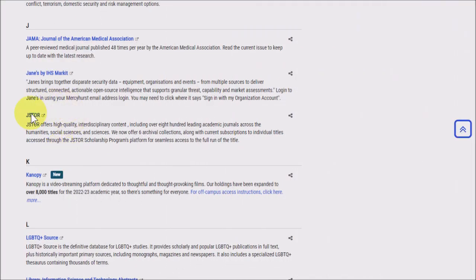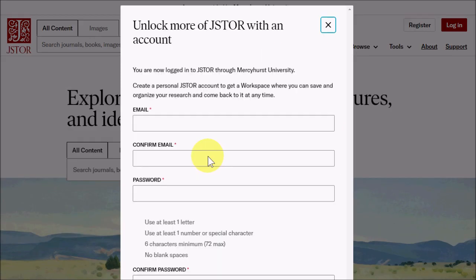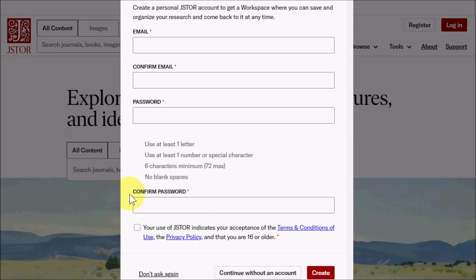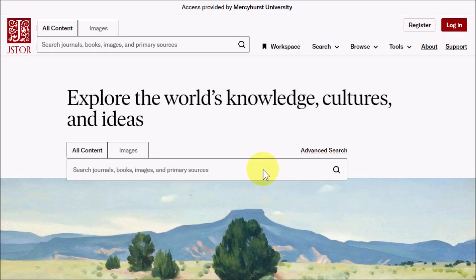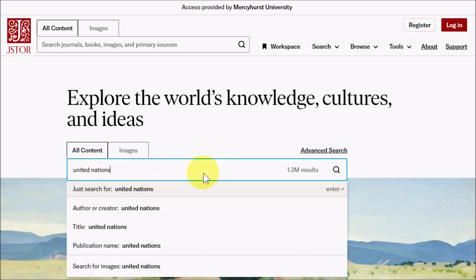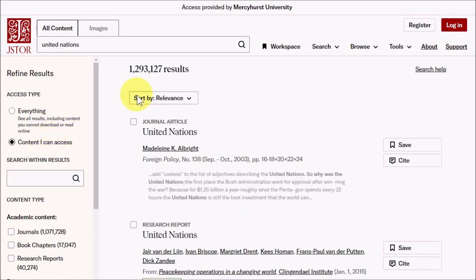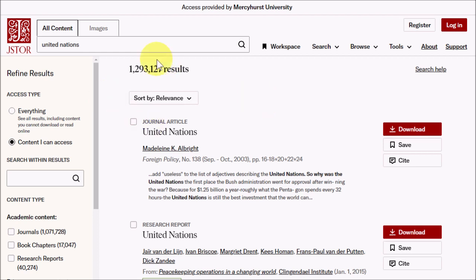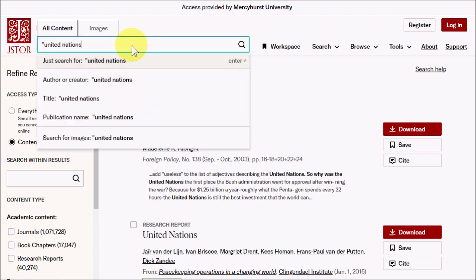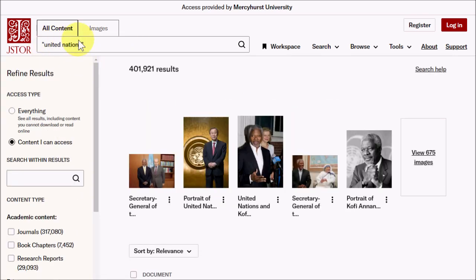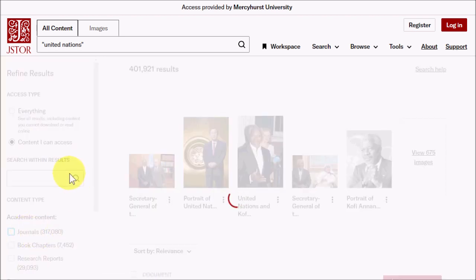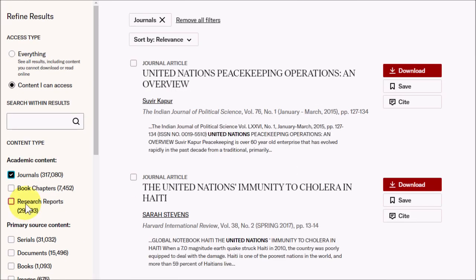And below that we have JSTOR, which is a journals database, and they're nagging us here to create an extra account, but you don't need to do that, so I'll say don't ask again. And so from here we can get started, and I'll do a quick search for United Nations. Let's see what happens. And I got about 1 million results, which is quite a lot. But like I was saying before, we can put quotes around that, and now we're looking for that specific phrase, United Nations. And I can also narrow it down to just journals, because this contains both research reports, journals, and books. So I can say I want journals, or if I wanted to, I could also say I do want those reports.